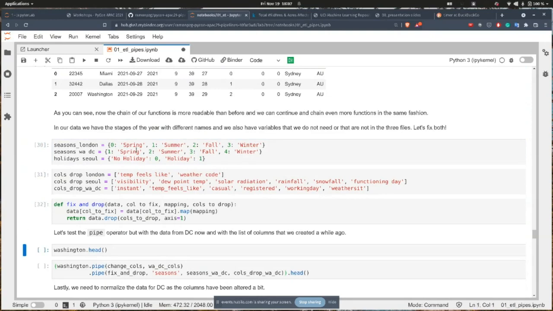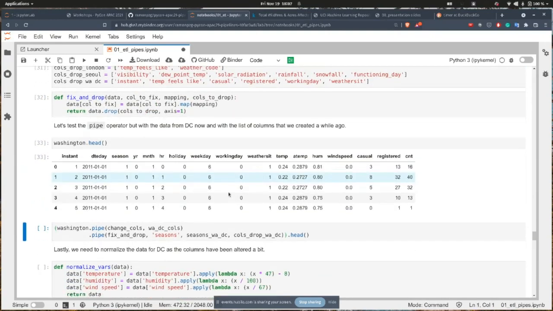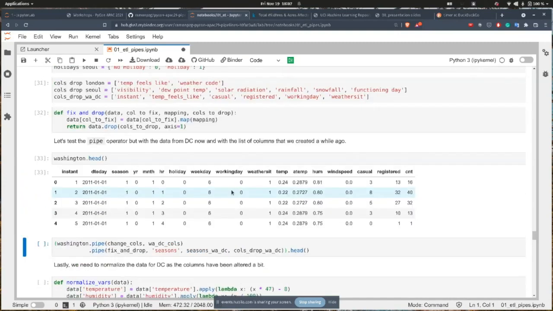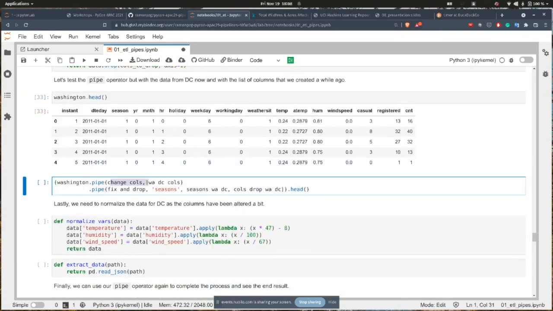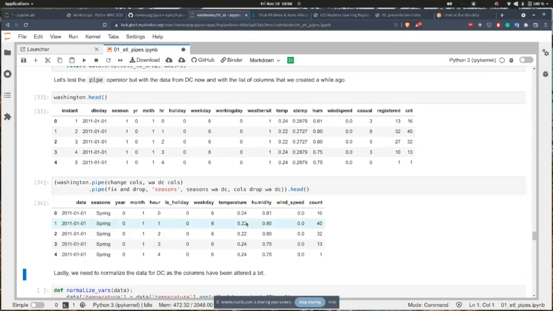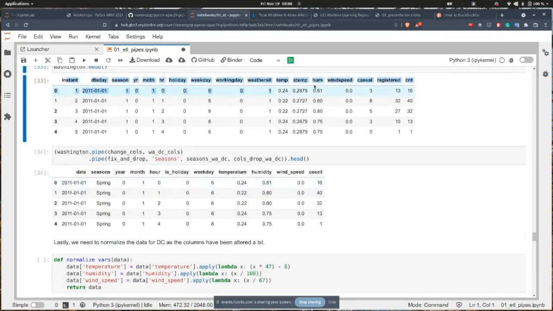Okay, so let's see what that looks like with Washington, D.C. Remember that with Washington, D.C., we still have all of these columns. This is the data set that has the most columns, so we need to do a few things with it. Here is change the columns for Washington, D.C., fix and drop, fix seasons with the seasons mapping, and drop this list of columns. Let's see what that looks like. Notice how we went from all of these columns to just this set. And that's exactly what we need. We need to have matching columns in all of our data frames.